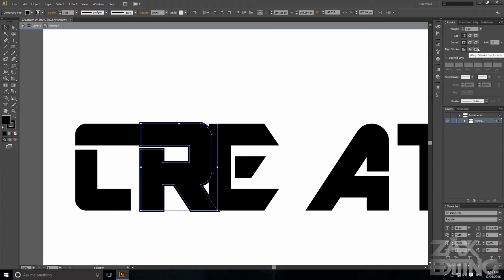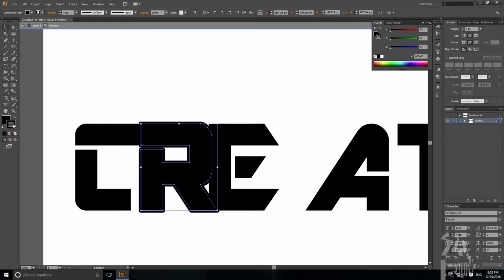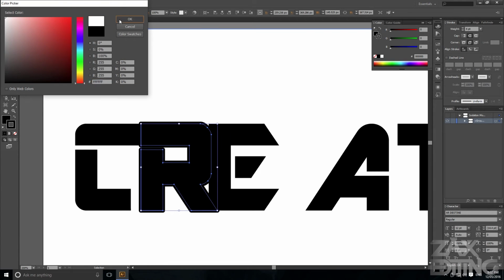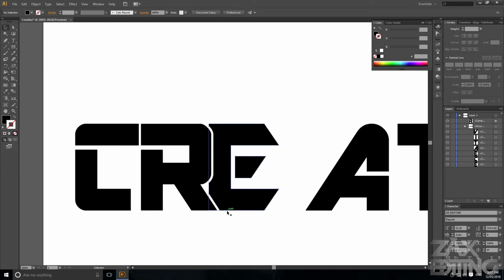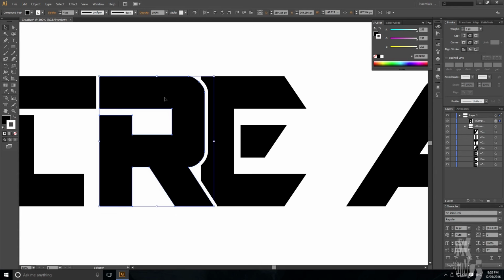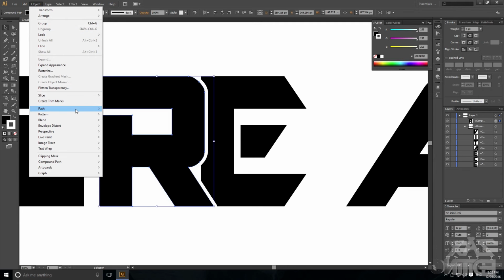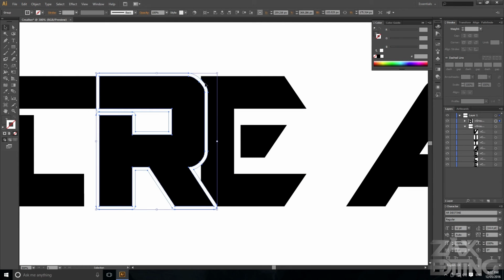We'll put the stroke to the outside and add a round cap and round join. Then we'll set the stroke to what size we want, and set the stroke to white. Then with this E we'll drag it out of this group so the stroke is visible over it. Now we'll click the R, go to object, then path and then outline stroke. Now this is making the stroke part of the object as well.